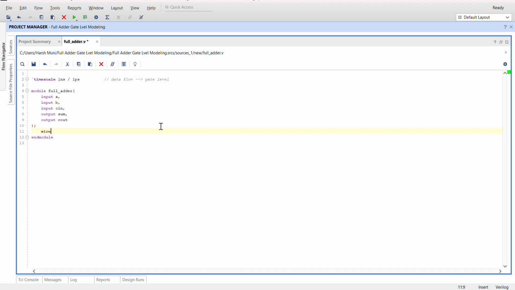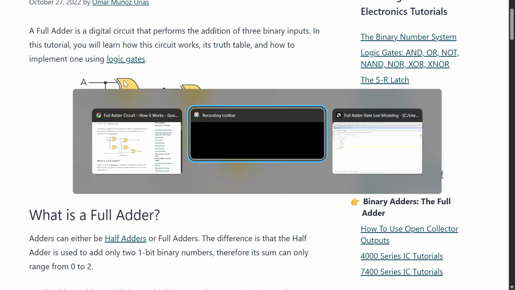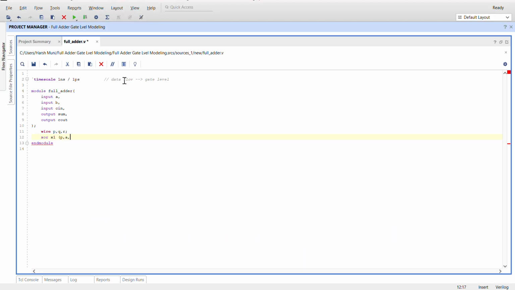Let us move ahead. Declare some wires: wire P, Q, and R. Now we will start assigning them. Sorry, we will not do assigning, we will use the gates. So we just use XOR. Let us name it X1. So XOR X1, and we give the inputs. We set here P, which is the XOR of A and B, A comma B.